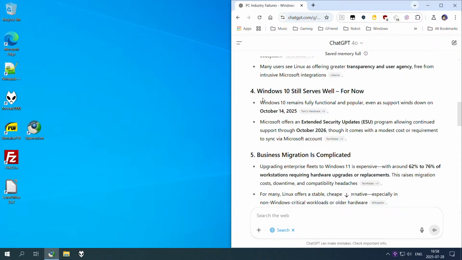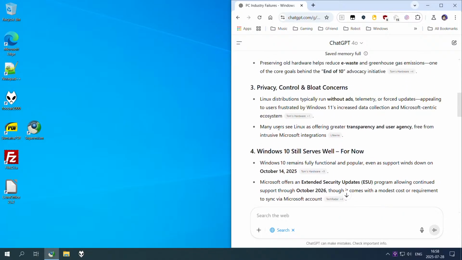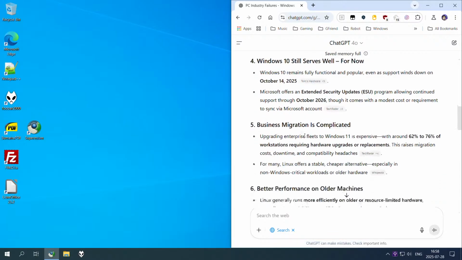Manjaro keeps saying, oh, but we're Arch but easier, when they just borrow packages from Arch Linux and then break systems over something that wouldn't break a system in Arch Linux or EndeavourOS. So many users see Linux as offering greater transparency and user agency, free from intrusive Microsoft integrations. So yeah, LifeWire said that.